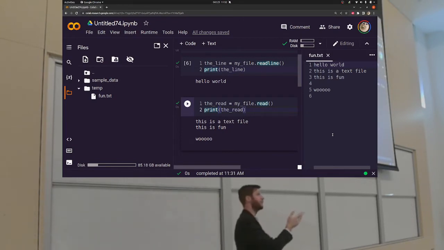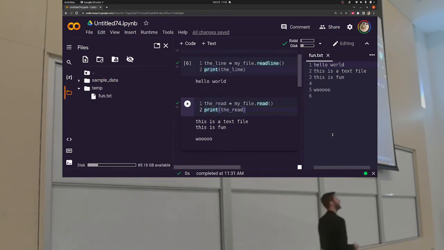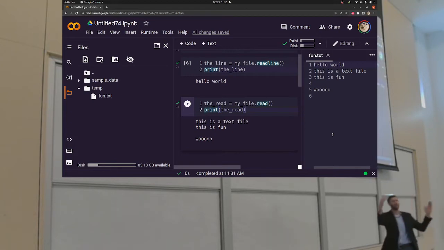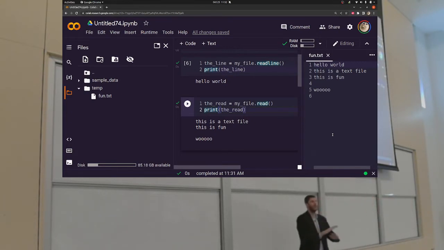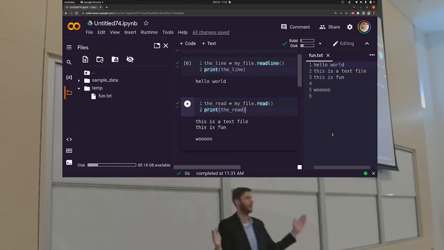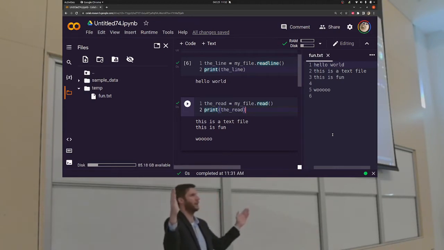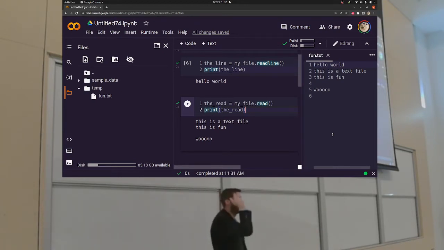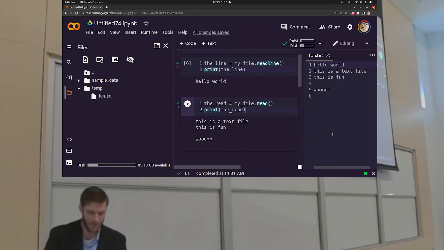So read means read the whole contents of the file, but seemingly here, it skipped the first line. But it doesn't, because we already read the first line. When you read the file, and you read anything, it will go read, and then it remembers where it finished reading before. Let me show you what happens.